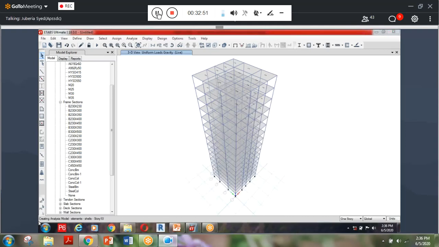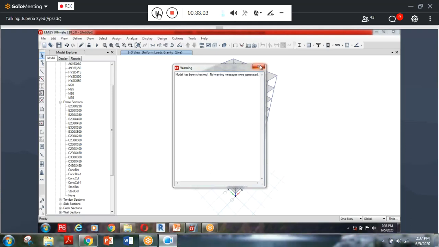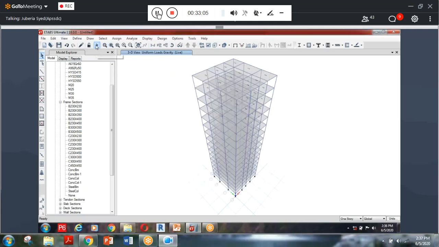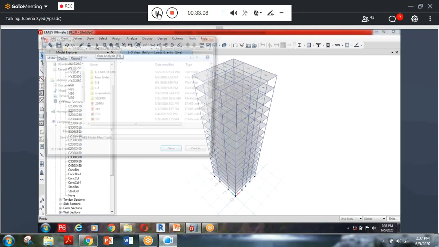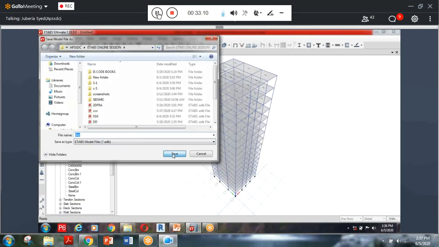Here we can see the status of model check at the bottom left corner. Okay, model has been checked, no warnings. It is safe to analyze. Before analysis, it is asking to save.